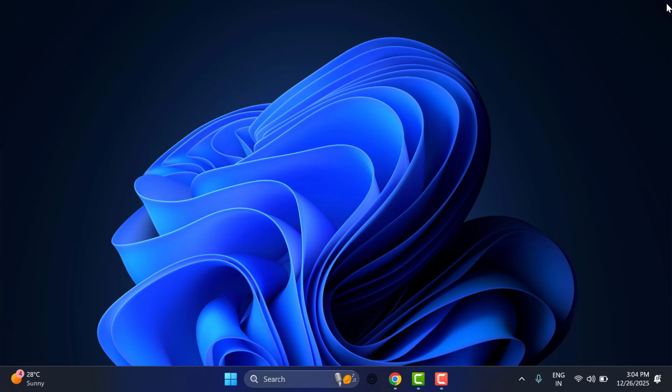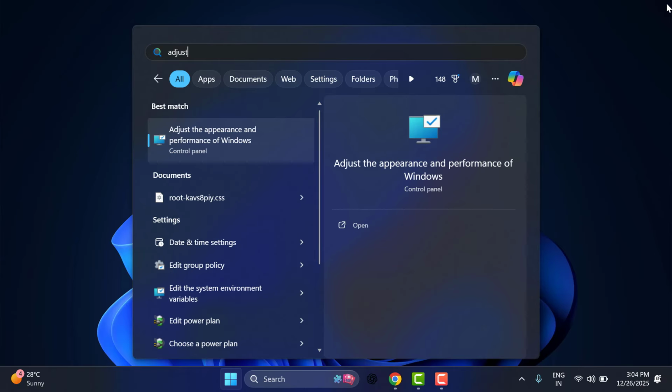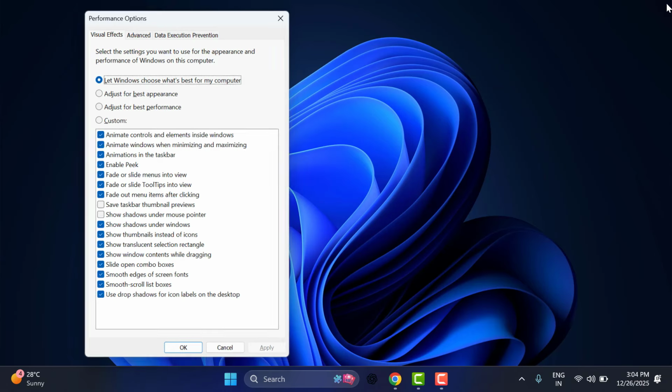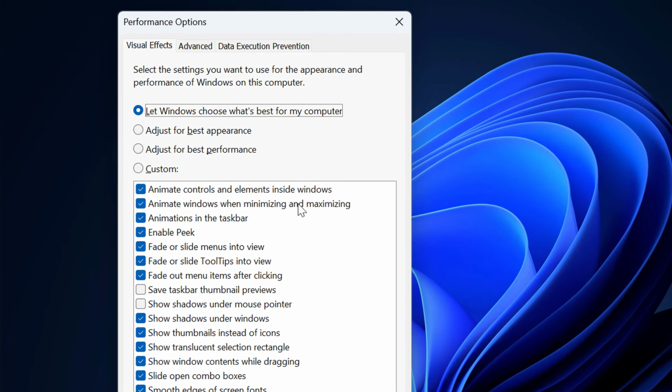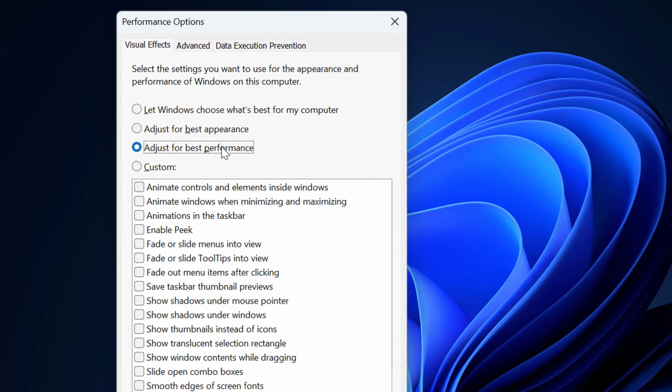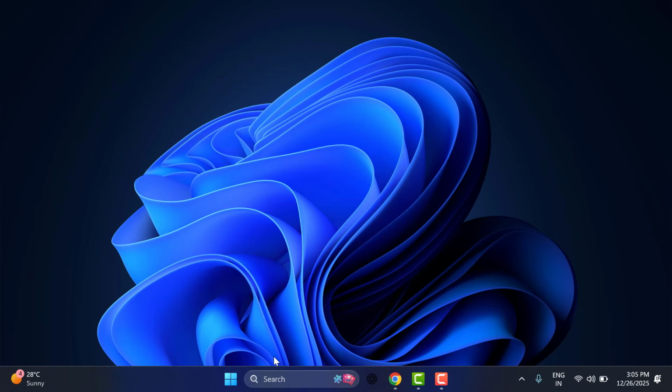And the second hidden setting is this: you need to turn off visual effects on your PC or laptop. To turn them off, press the Windows key and type adjust the appearance and performance of Windows, and then hit enter on your keyboard. Select adjust for best performance. Select this option, or manually you can disable animations and shadows. Click on apply and then click on OK. This improves speed on low end PCs 100%.